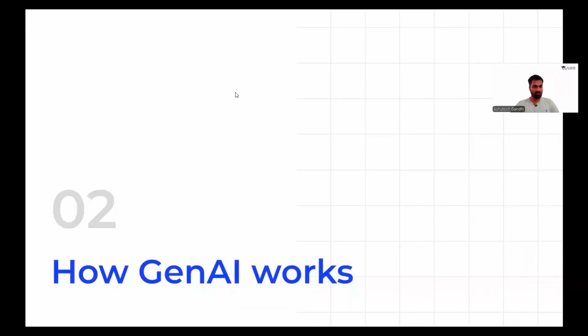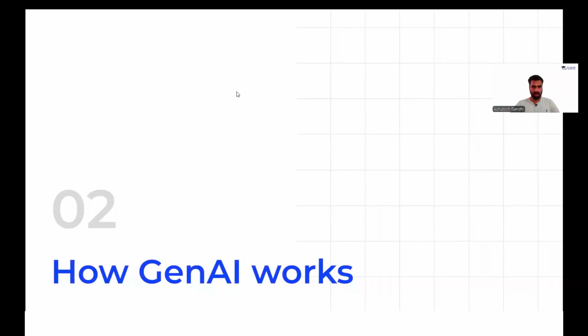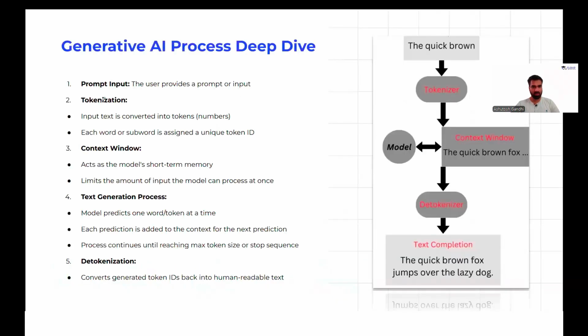Now, let us have a look at how generative AI works. Diving into the process of how generative AI works, let us take the example of text generation and dive into detail, which we took in the last video. Prompt input is the user provided input that the user is going to enter into the text generation prompt.